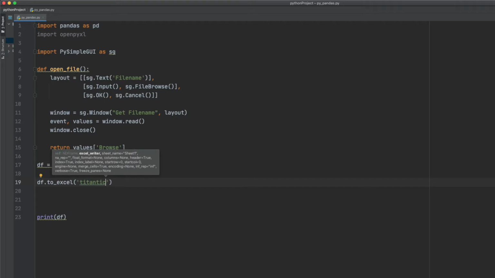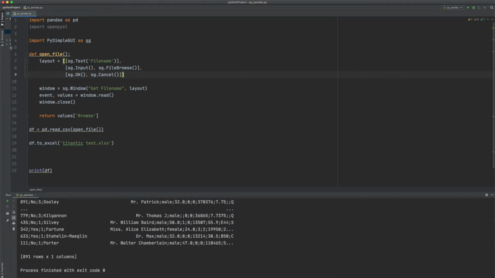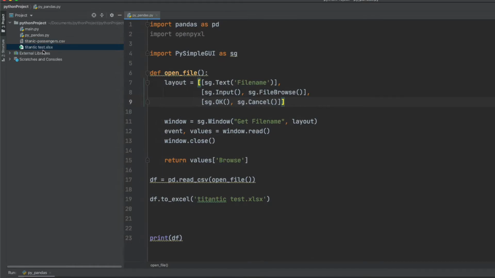So now we're going to take our data frame, df, and we're going to send it to Excel. That's a method that comes with the Pandas data frame. And we're going to send it to a new file called Titanic Test XLSX. And we're printing, and if we look at our files, we should have a new file, and we do.